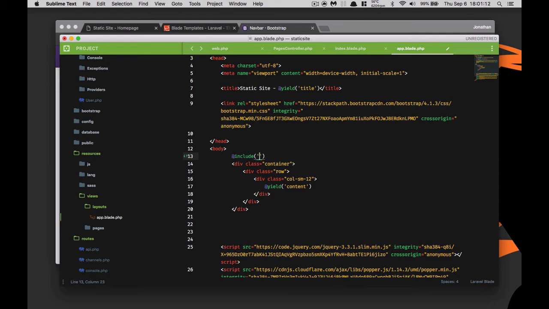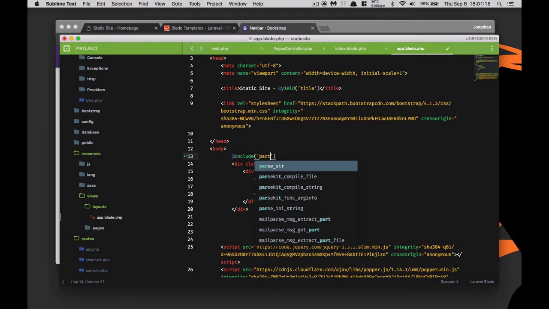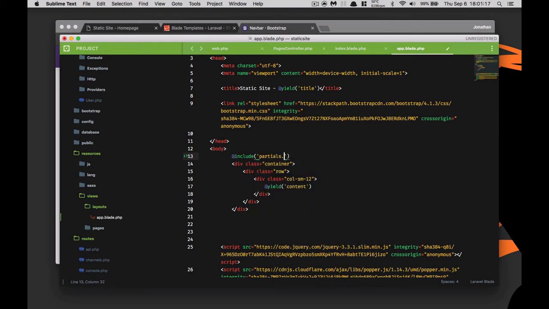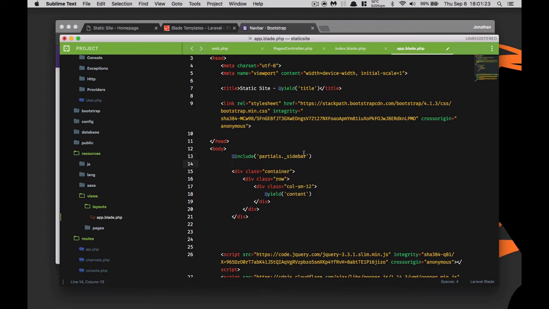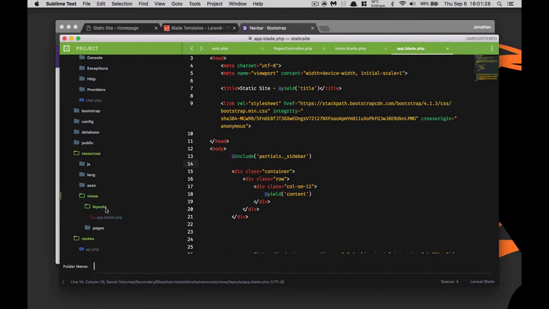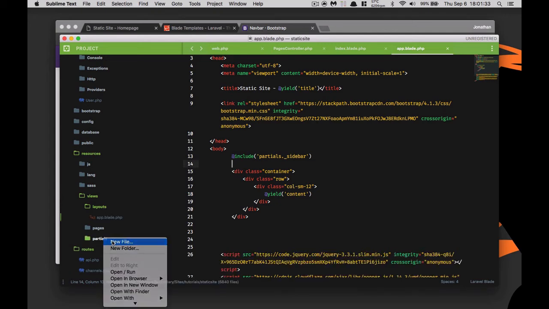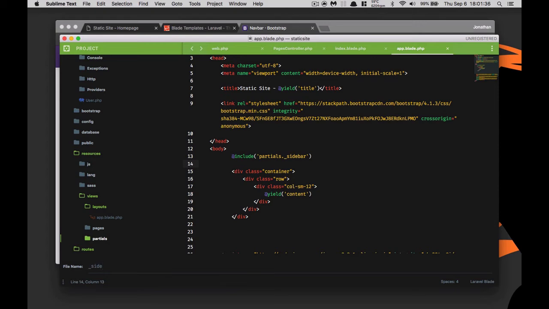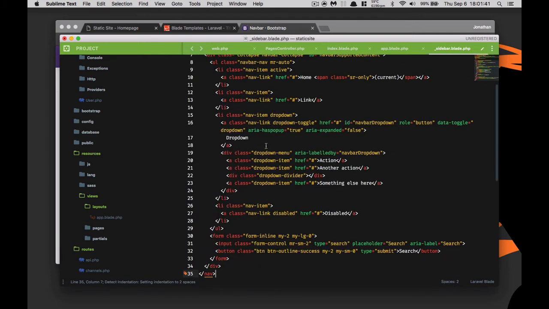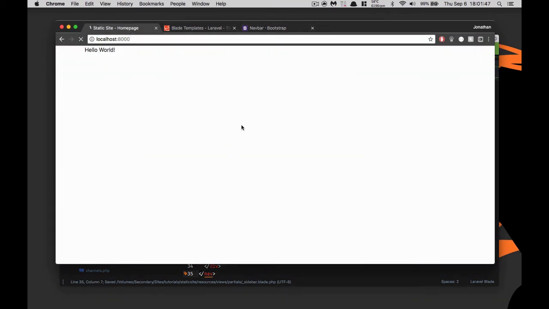Okay, so this time we are going to include the partial. Okay, and I'm going to teach you guys about partials. Partials dot sidebar. And this is really interesting and awesome. And so we'll create a new folder inside of our views folder, and we'll call it partials. And inside of that, we'll create a new file called underscore sidebar dot blade.php. And we'll go ahead and paste that sidebar that we just copied from the website over into there, and we'll save it. We'll refresh, and now we have a sidebar.